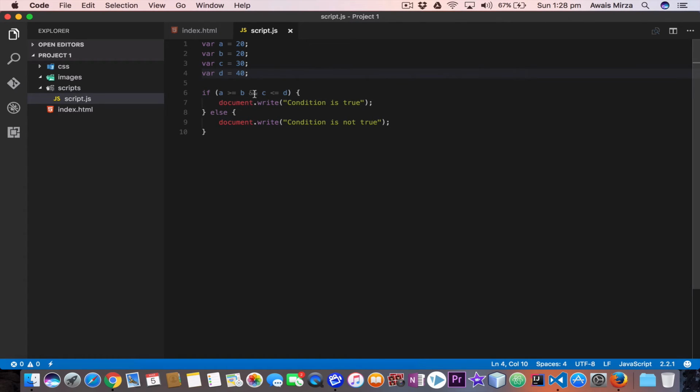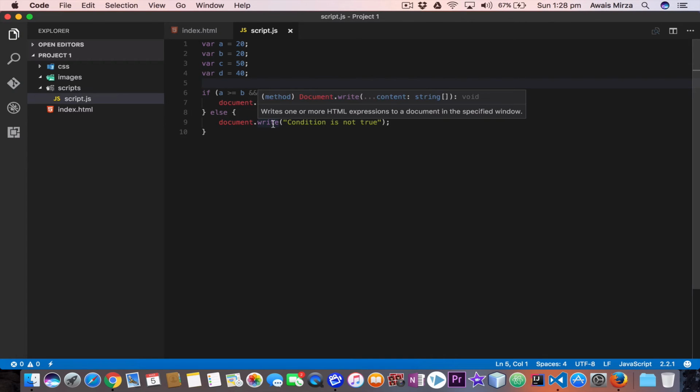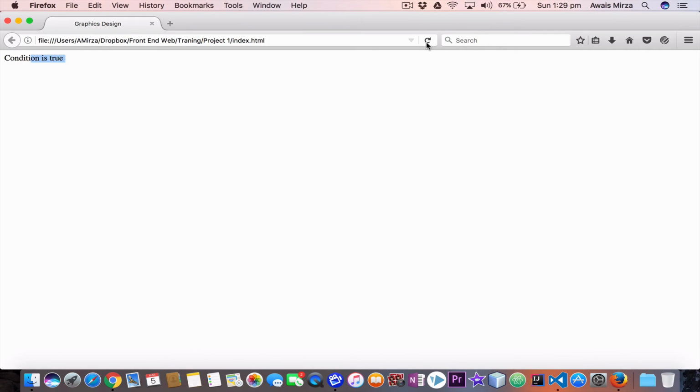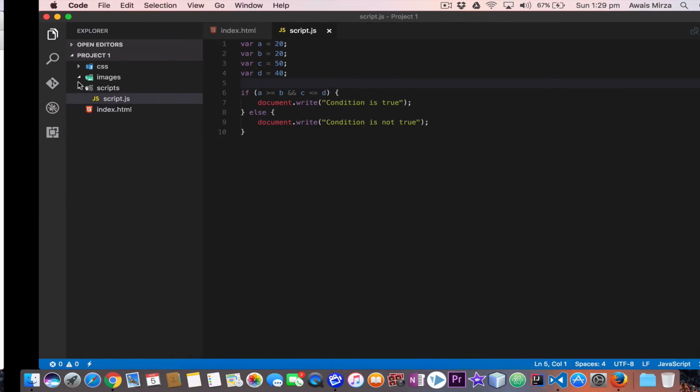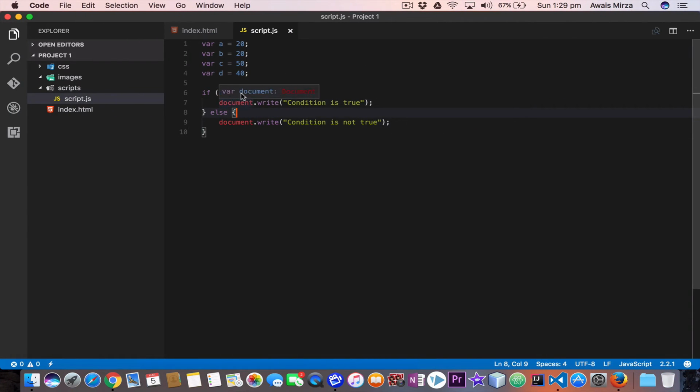Now I'm going to change this to, let's say, 50. Okay, now let's save the file, and now we should have the second condition executed. So let's refresh the page, and we can see that the condition is not true. Now this is the and ampersand sign, which checks both conditions. So both conditions have to be true.